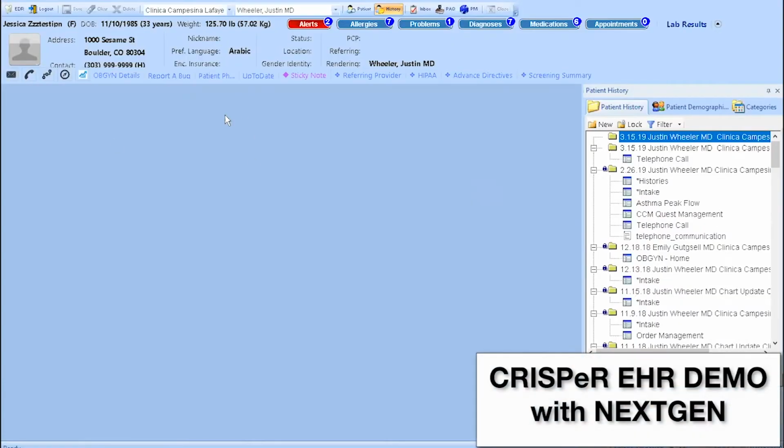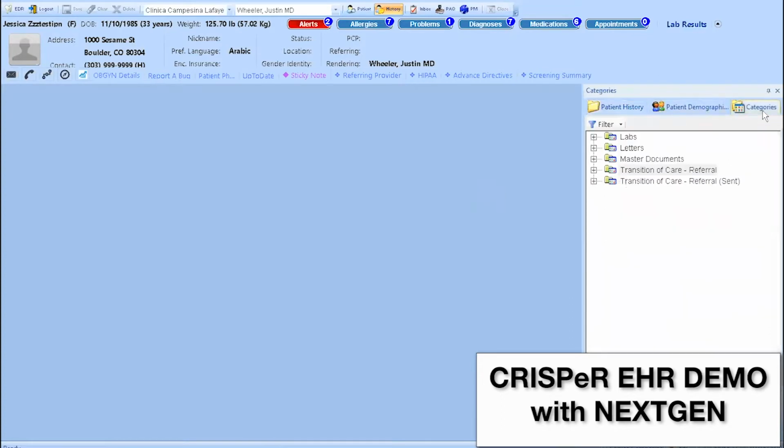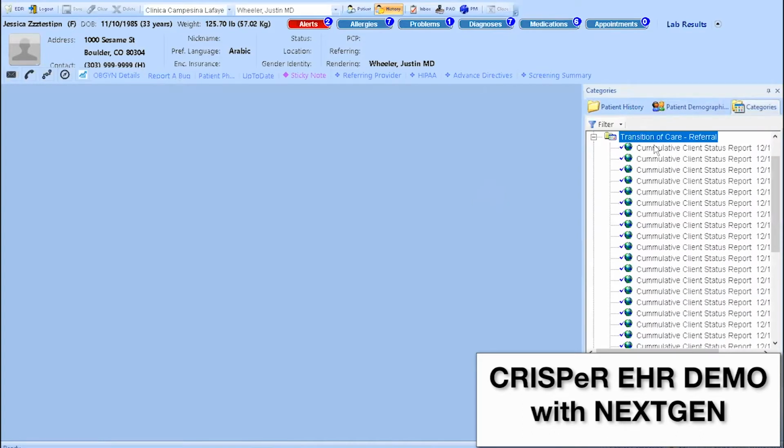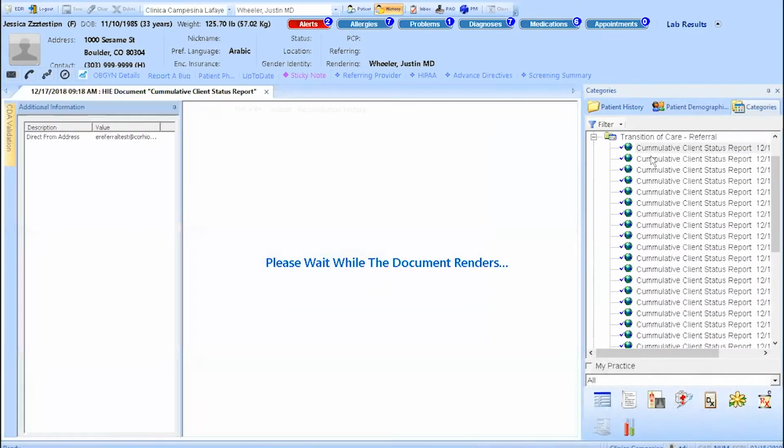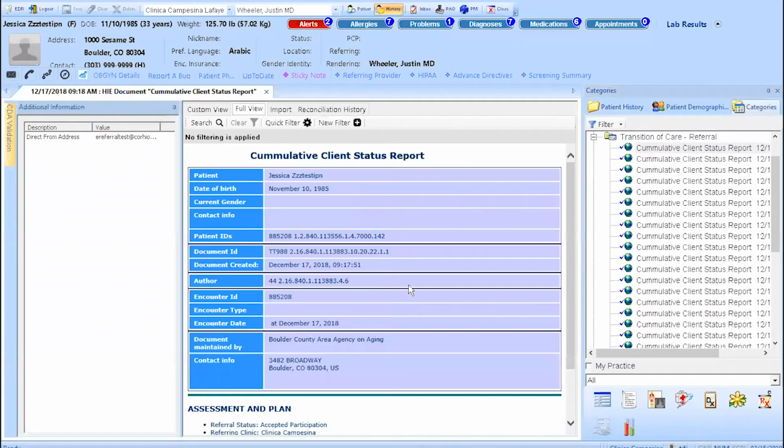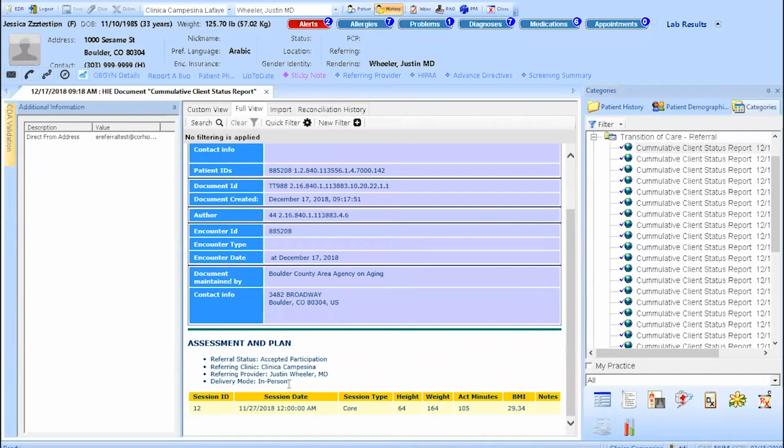When they access the patient's chart like I'm in right now, we're able to see all of those summaries in a category view under transitions of care. Here I can click on the most recently received document, and after it loads, I can see information that came from that program, such as vitals, BMI information, or any other notes that have come through. So here I can see that the patient showed up in person, the date that they attended, and this information.